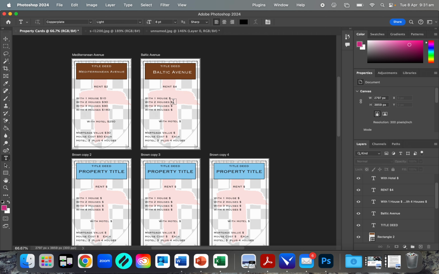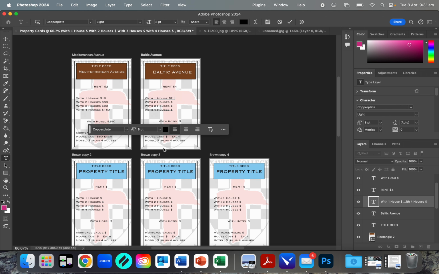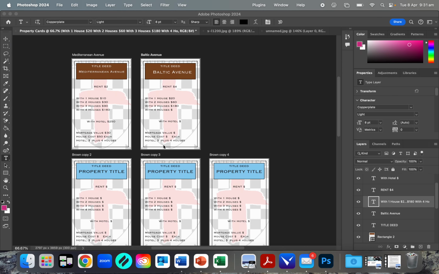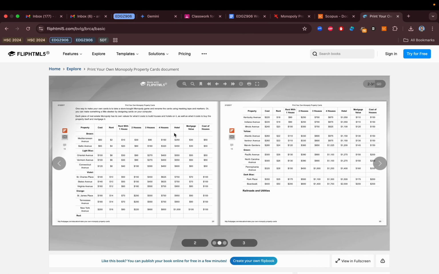Text. 20, 60, 180, 320. For the hotel, 450, $30.50. Okay.